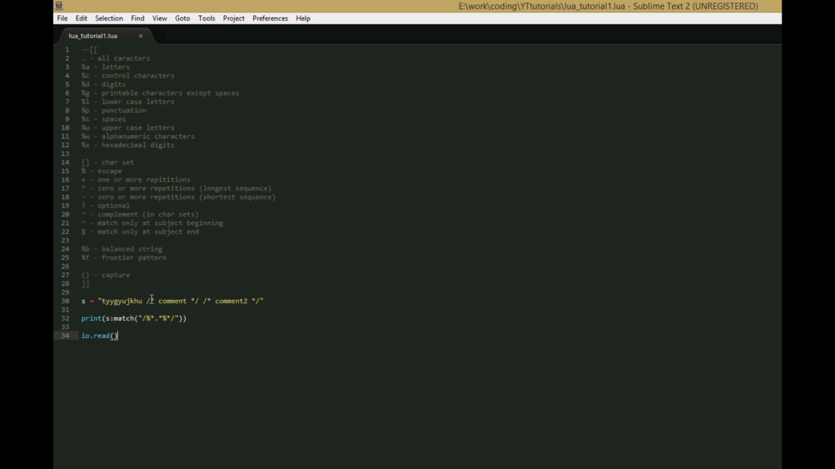And the reason it's doing this, matching from this to this, is because the star means longest sequence. So it will find the longest sequence it can of / star and then any character. And keep in mind, this still means any character. Those are characters. So this is the longest sequence of any character it can find, and then closing comment.